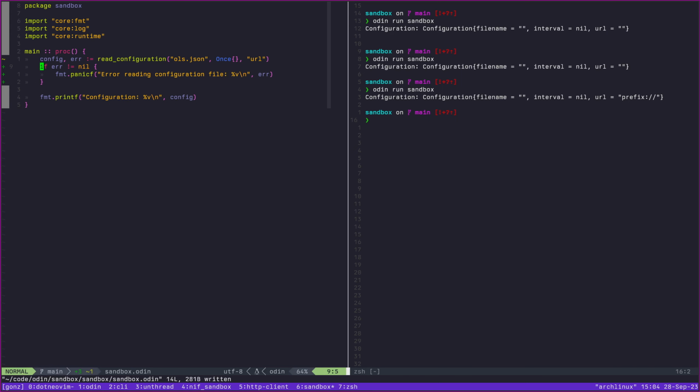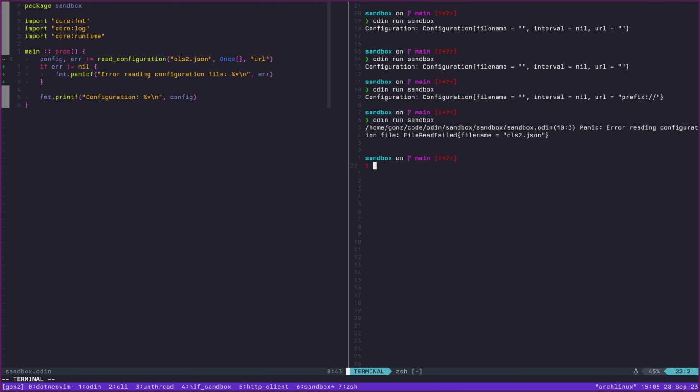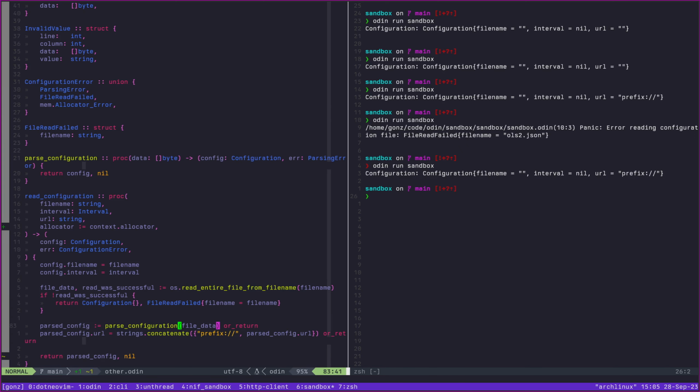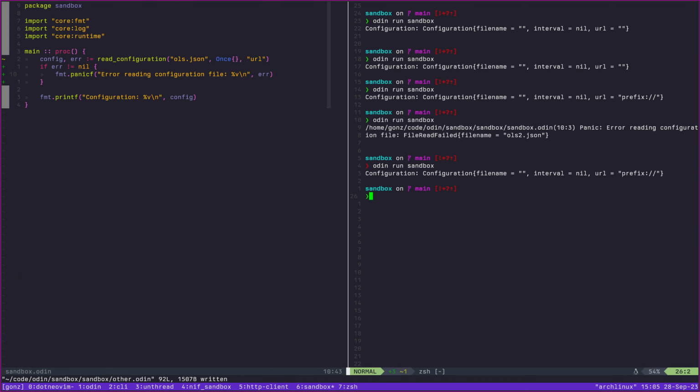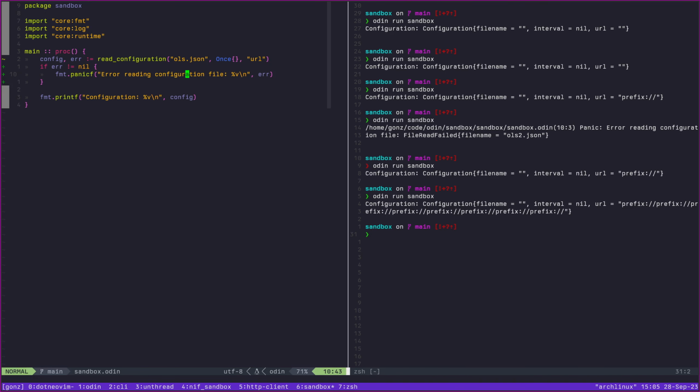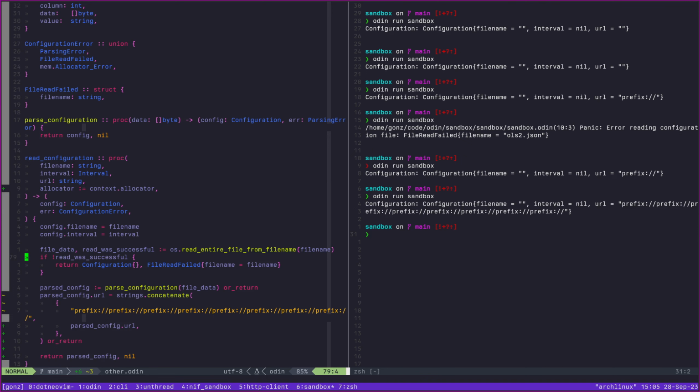So now we can see we don't have that error anymore, but if we did actually have this error, we would see this error reading configuration file, file read failed, file name ols.json, and so on. Let's do that because it's nicer. And here we'll see that we have this prefix being added. And for lack of imagination, I'm going to paste this several times like this. Don't worry too much about that. This will just make it easier to surface certain behaviors. Now we can see that we have the prefix there, a lot of it.